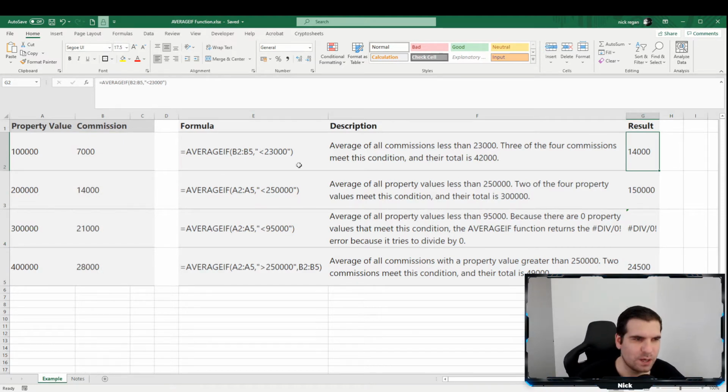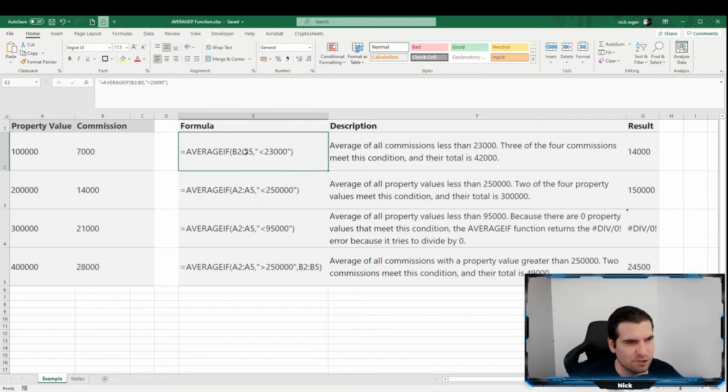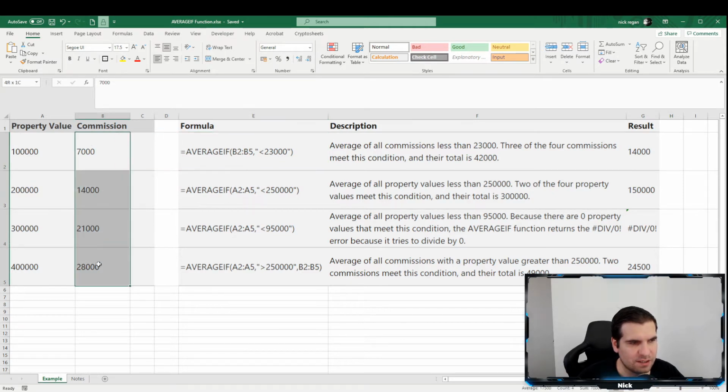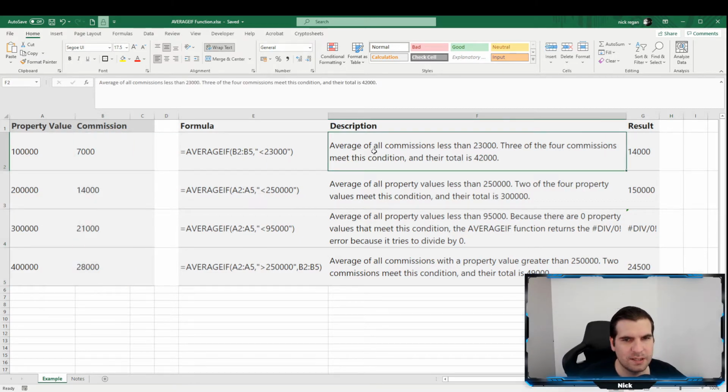So it's quite a straightforward and simple process. Basically, it's the range that the criteria sits in, then what the criteria is, and then it's going to average the numbers that are inside this range here, unless of course you specify an average range. We'll get into that in a moment.